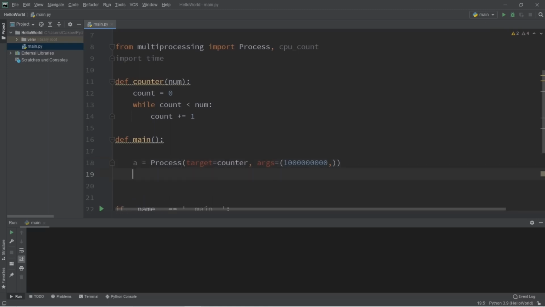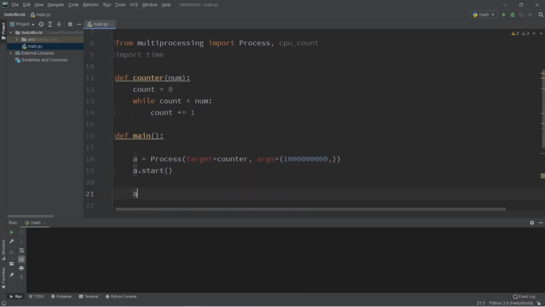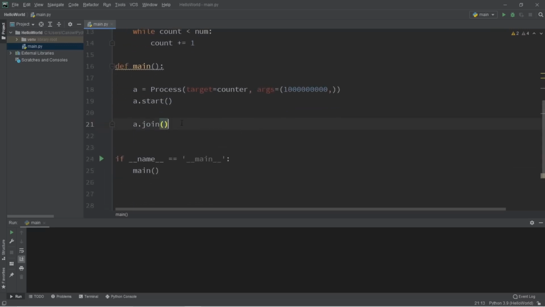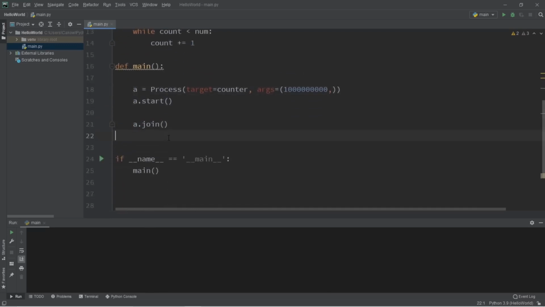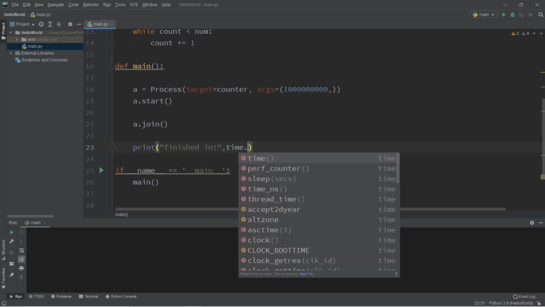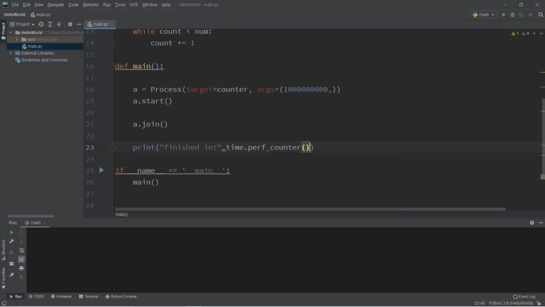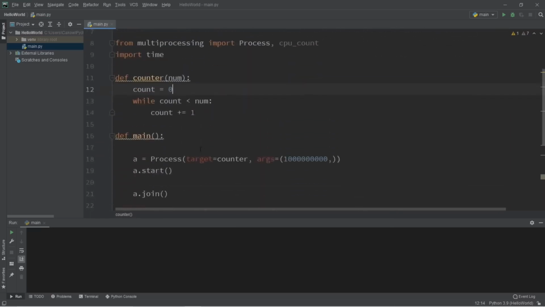In order to start this process, use the start function. And then I will use some process synchronization by using the join function. My main process is going to wait around for my child process A to finish before continuing. And let's print our performance counter. So we'll print finished in, let's say, time.perf_counter seconds. Okay, so let's see how long it'll take to count from 0 to a billion using one process.